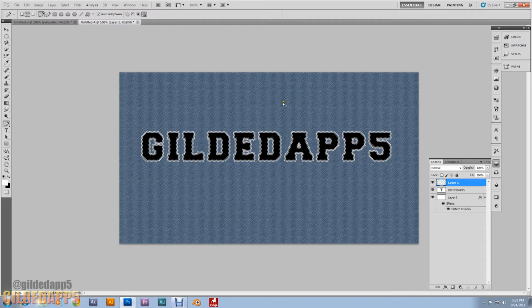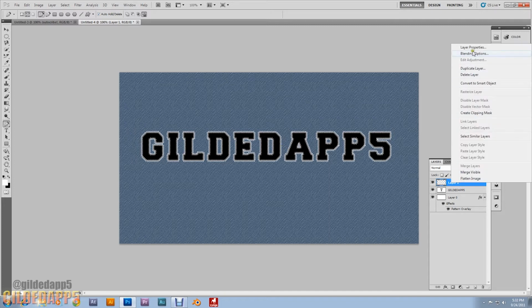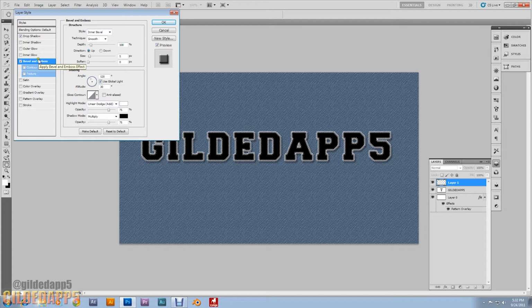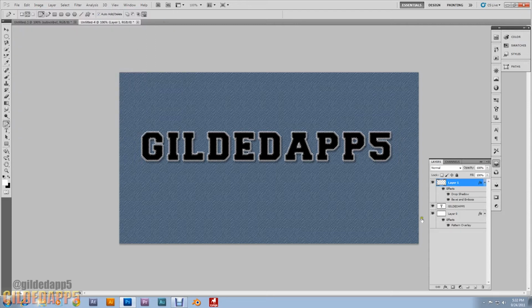Oh, look at that. Is that the text effect? That's the text effect. But we're far from done. Blending options. We're going to add a bevel and emboss and a drop shadow. In the bevel and emboss settings, smooth, depth 100%, size 5 pixels is cool, and the drop shadow's default is okay. Look at that, we're bringing it to life.